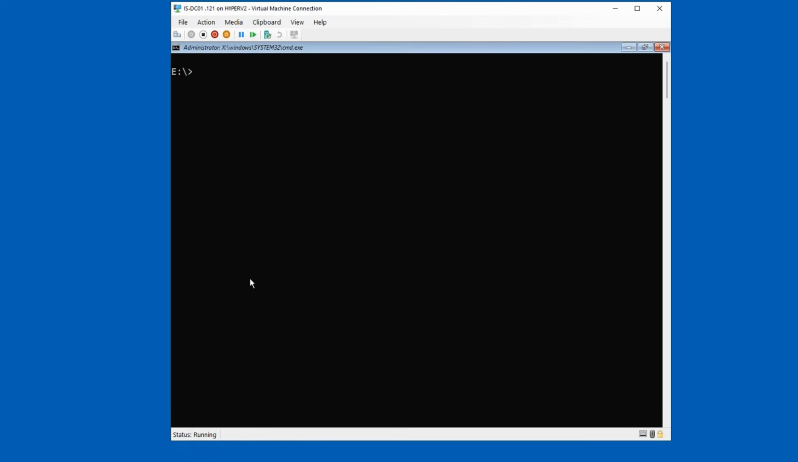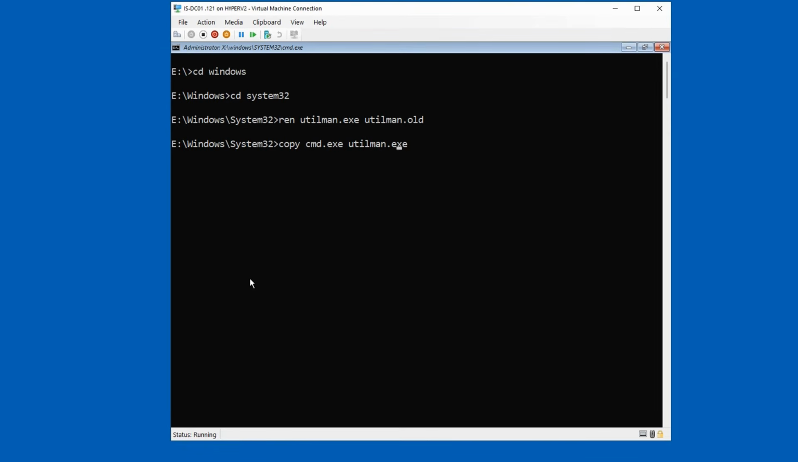Now I need to rename a file. So I'm going to go into the Windows System32 folder, and I'm going to rename utilman.exe to utilman.old. This is going to give us the accessibility option, and we're going to change it so that it will open up a command prompt instead. Now I'm going to type in the copy command, copy cmd.exe to utilman.exe. So this is going to take cmd.exe and copy it where the utilman was.